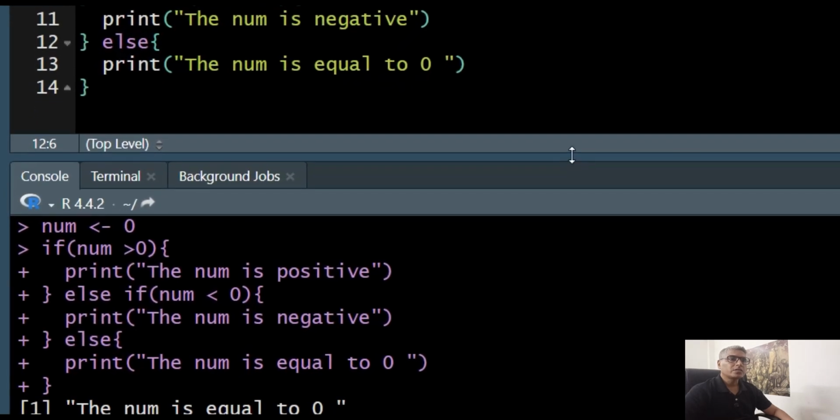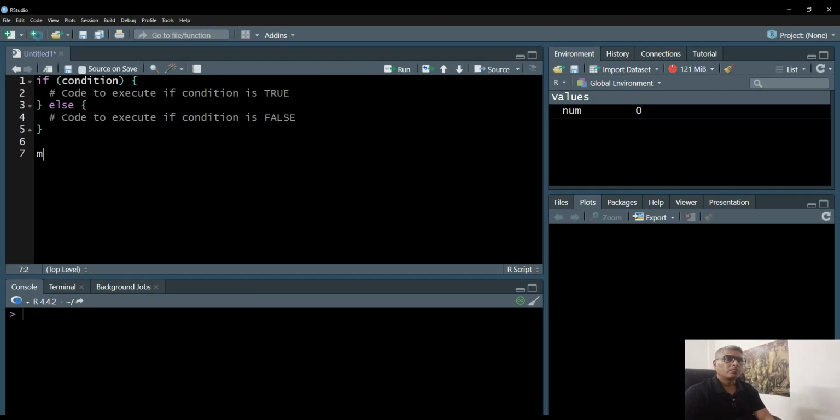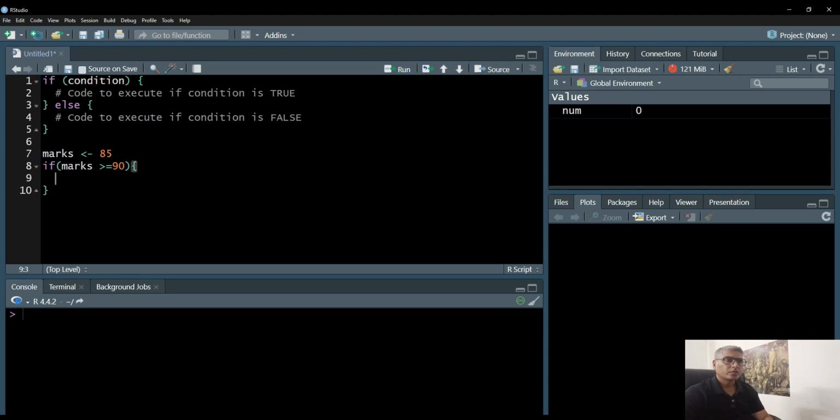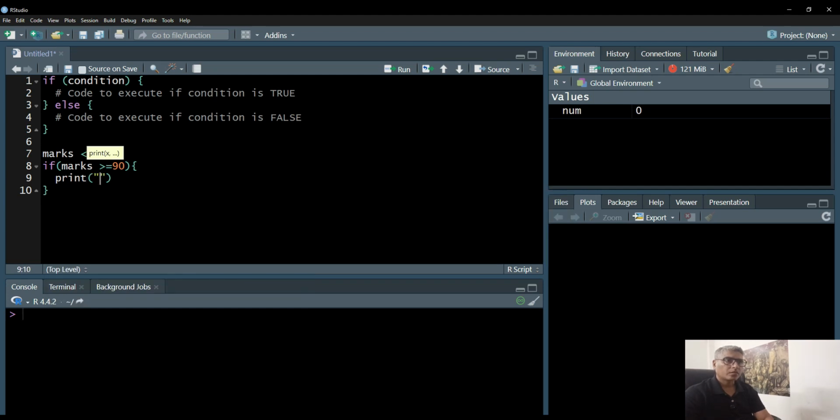Now let's understand with some more examples. Marks is 85. So we have given this variable the name marks and the value 85. Now if, what is the condition? If marks is greater than or equal to 90, then print the grade is A plus.